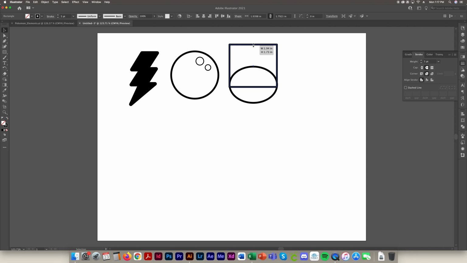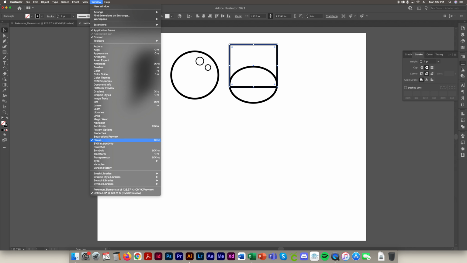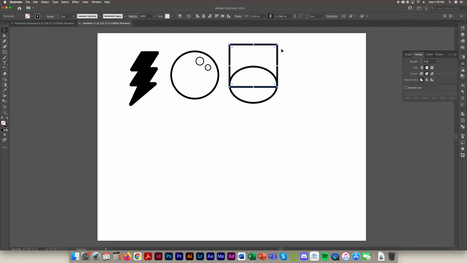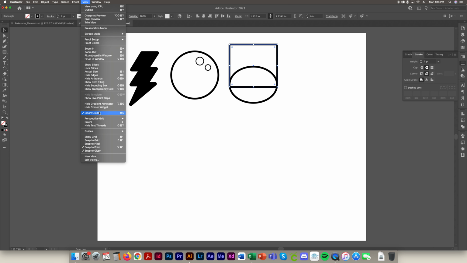Now, if you want things to snap into place, I don't usually like to use it because sometimes it'll snap to a place that I don't really want it to snap to. You can go to View and you can do Smart Guides. So Smart Guides, I'll give you a quick review of what that does. So that's under View again and Smart Guides. Once you go there, you'll see that it's naming things.